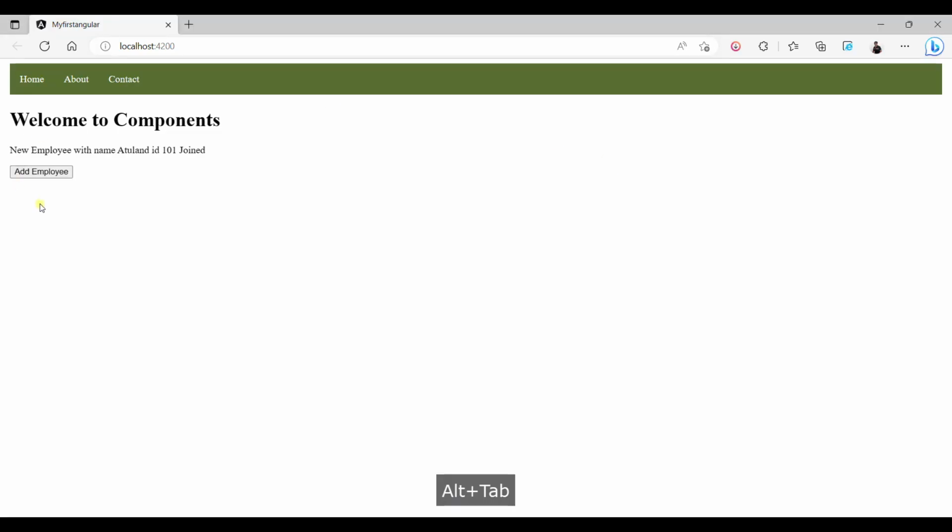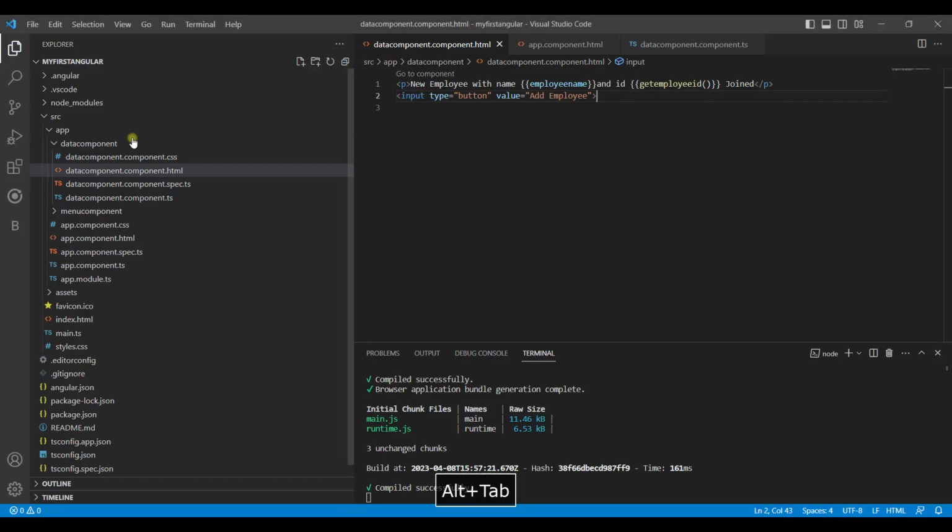So a button appears on the page. Right now nothing is happening because there is no event bound to it or anything. It is not doing any action, but still it is clickable. Now what we want to do is disable this button.